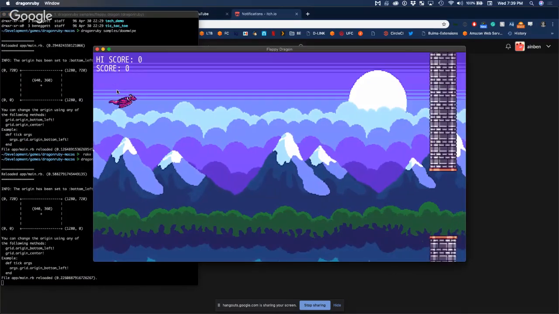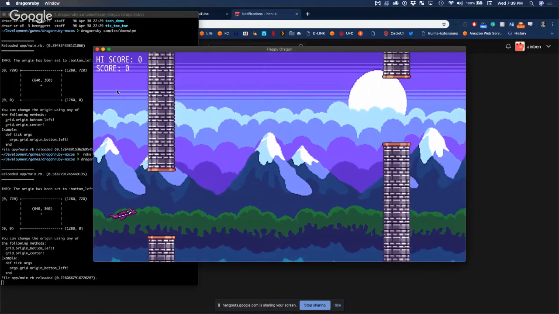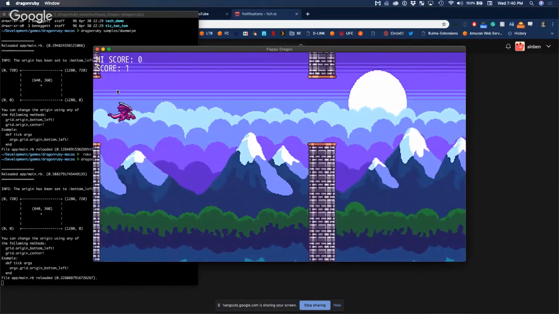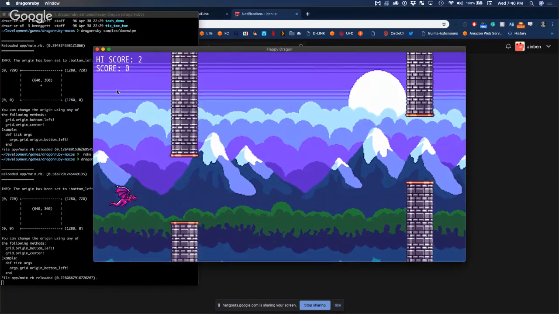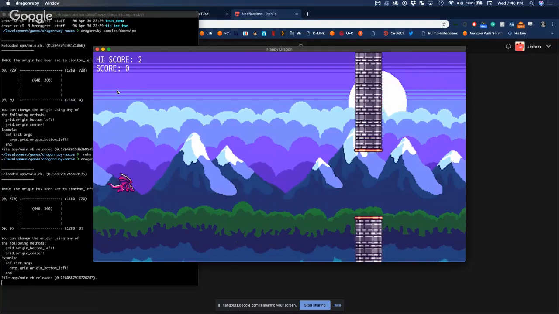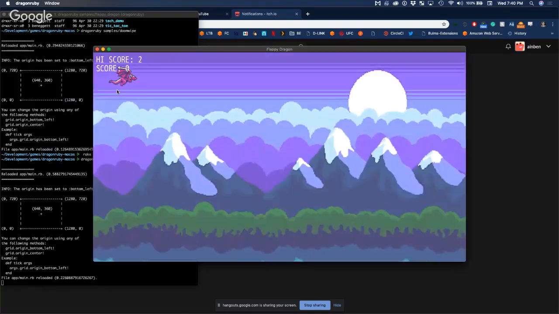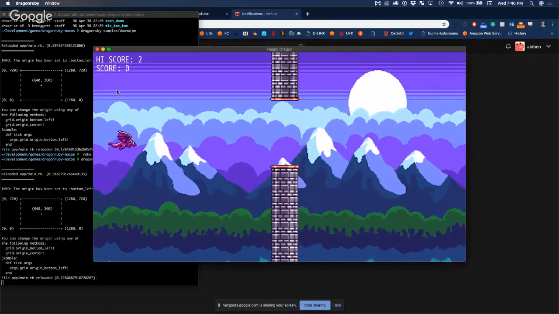Okay, so this is it, where you can do Flappy Bird with the dragon. We're going to hack that a little bit today and show you just how easy it is to do this stuff. But anyway, it works about like you expect a Flappy Bird clone to work, right?